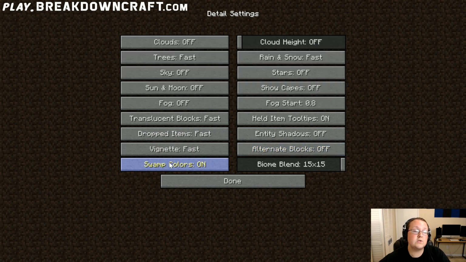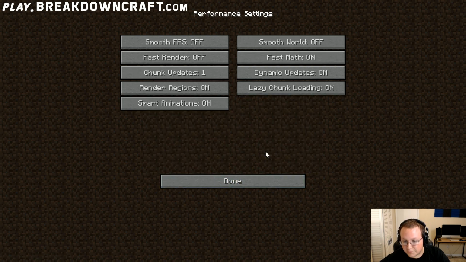Alternative blocks needs to be off. Swamp colors, turn those off. And biome blend needs to be turned off. Now we can go ahead and click done there and move over to performance.